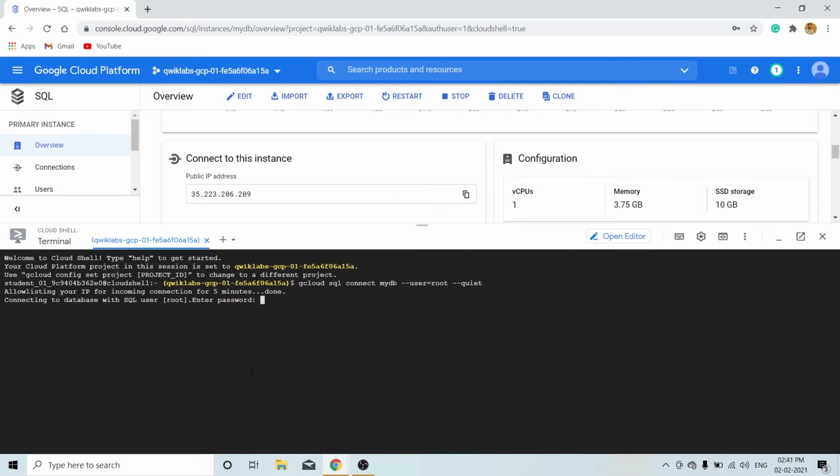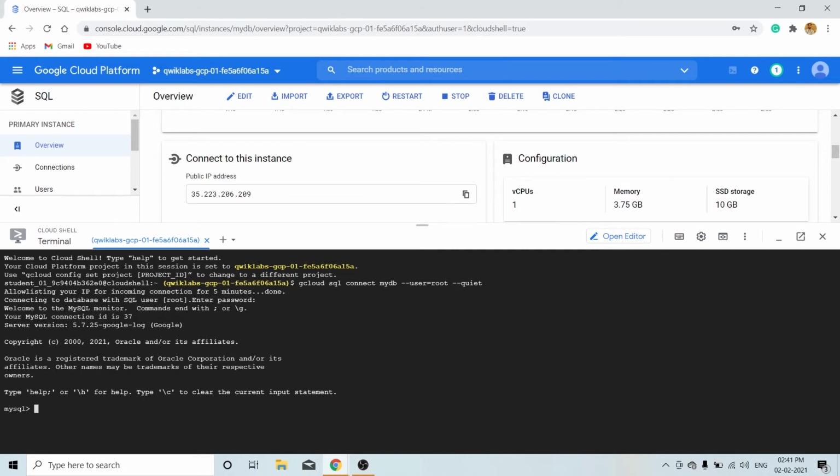And now we have to enter the password. So this is basically like logging in to a MySQL. And once it is done, we will have the MySQL prompt. Now we can perform all the SQL queries here. So just for a demo, I'll create a database using the create database command. I'm creating a database named sample.